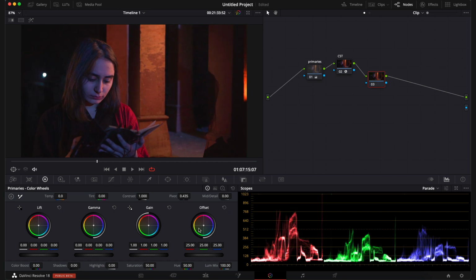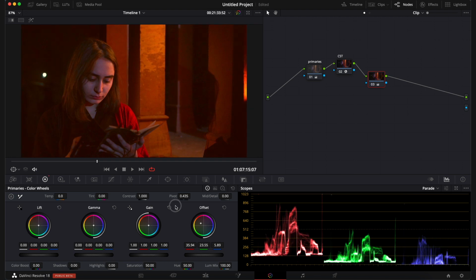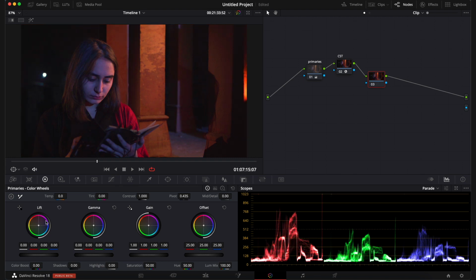Now in the offset, what happens is that anything that you're doing is applied as a whole to the image. So if I add in a yellow color, it's applied to the whole, it's applied to the shadows, midtones and highlights. Then we have lift, gamma and gain. Lift is for the shadows, gamma is for the midtones, and gain is for the highlights.